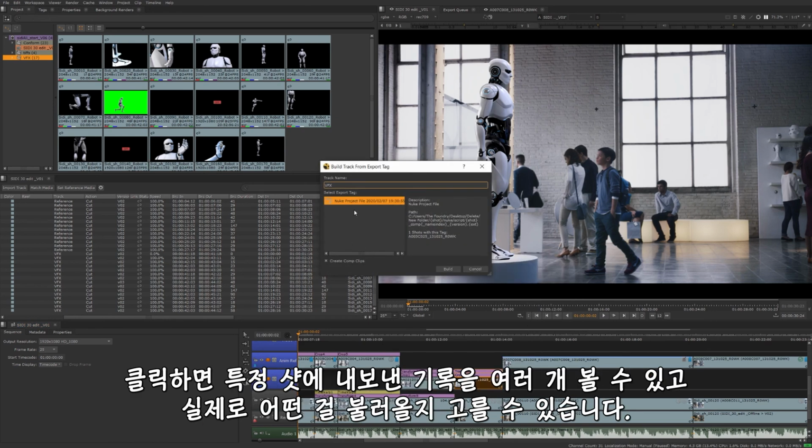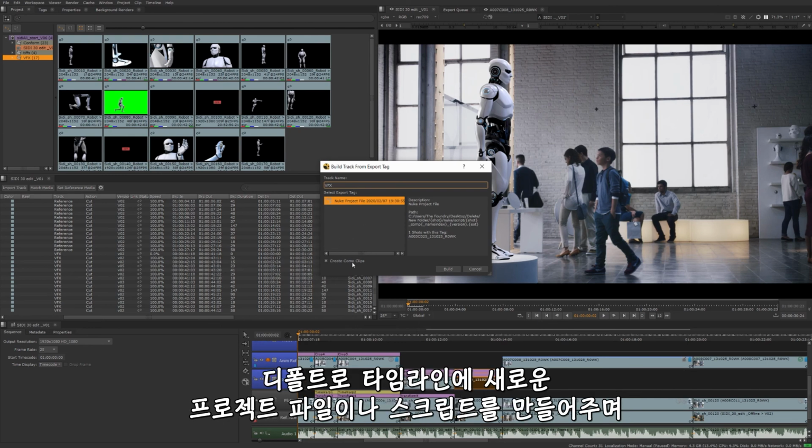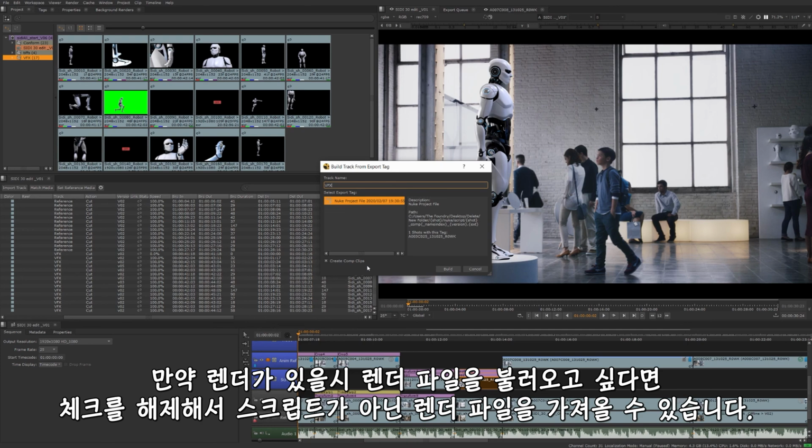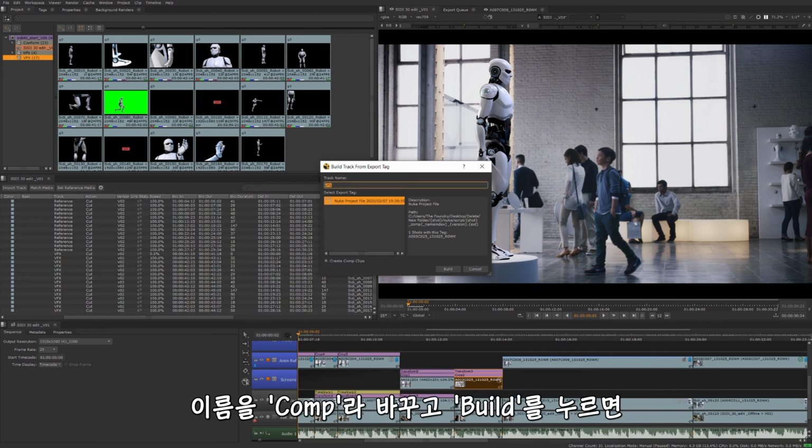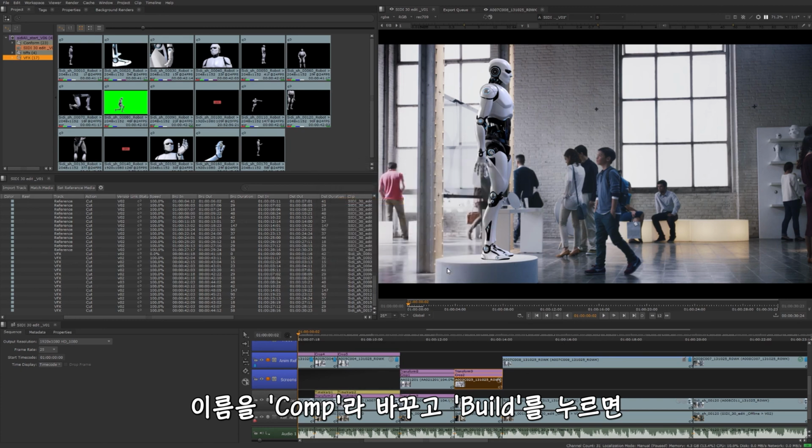Now if I had multiple exports, it would list the exports that I've done on this particular shot, and I'd be able to choose which one I want to actually bring in here. Now by default, it's going to just create the Nuke project file or comp container for us on our timeline. If I actually want to bring in the render, if there's a render for this, I can uncheck this and it'll bring in the renders rather than the Nuke script. I'm going to change that and we'll just call this comp track and hit build.